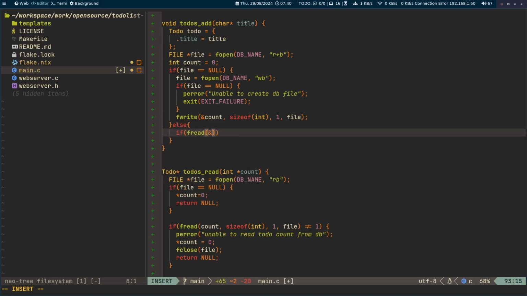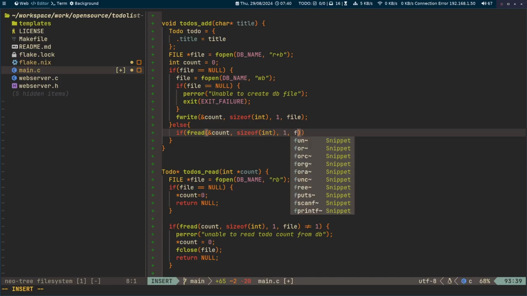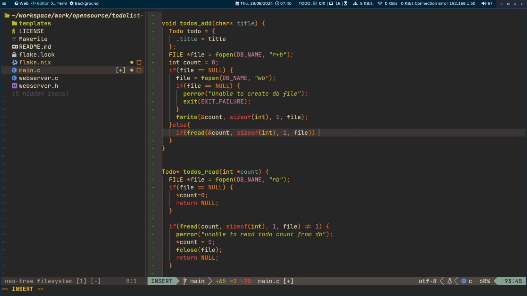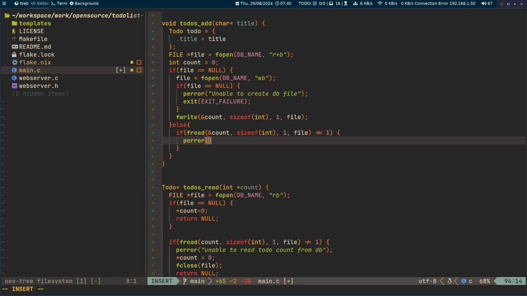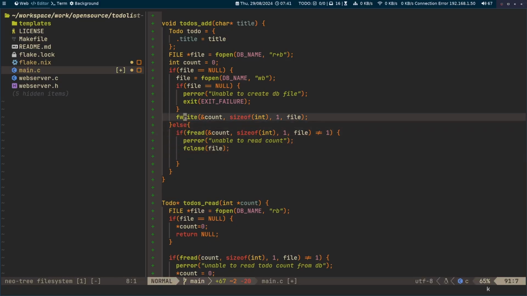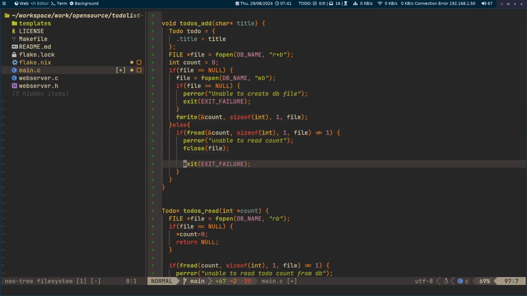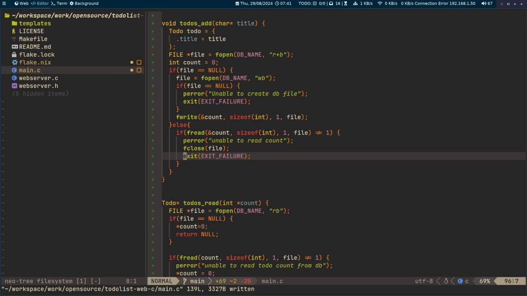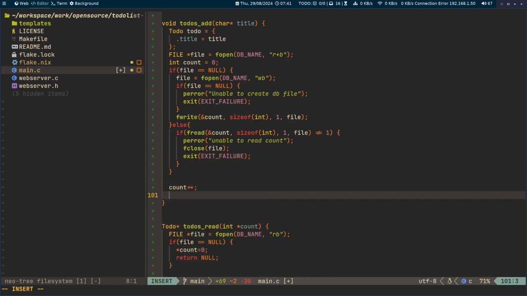So fread count, size of int, 1, file. If it is not equal to 1, perror: unable to read count. Then fclose and exit. Okay, we have the count here, so let's increment it.